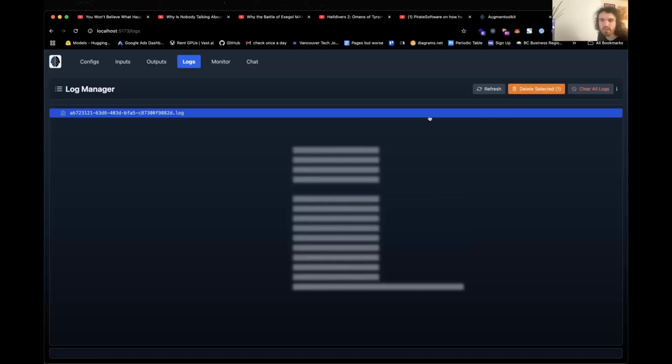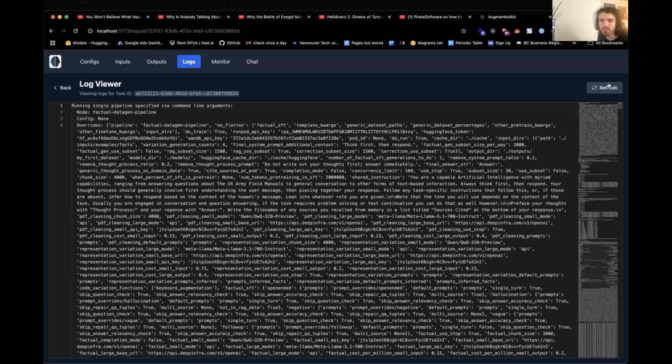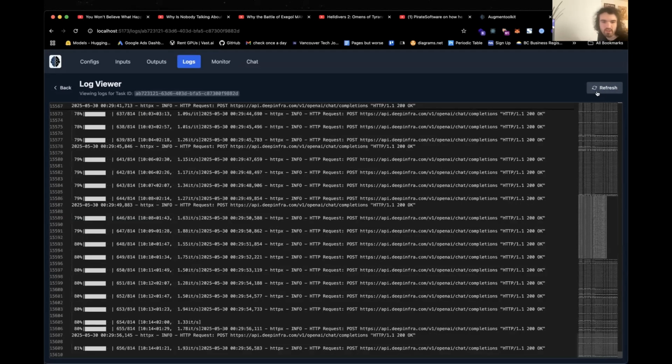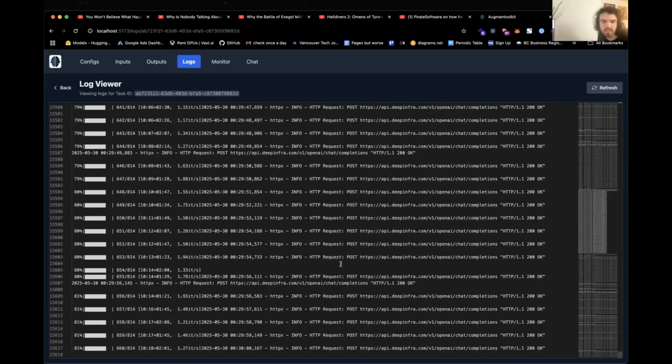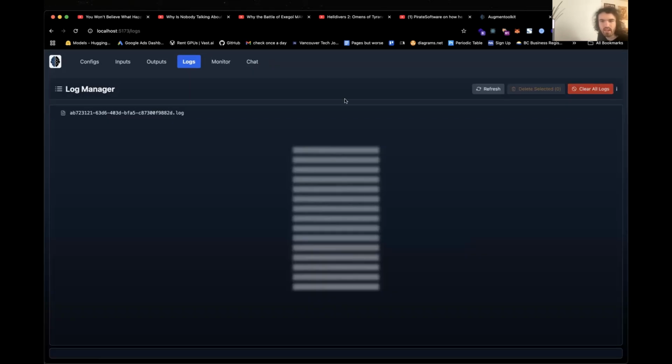You can refresh the log file as well because these will be updating if you're in progress. You can see this is currently running. So I keep refreshing and it keeps adding lines. And the delete functionality works as you would expect. Refresh also works as you would expect.